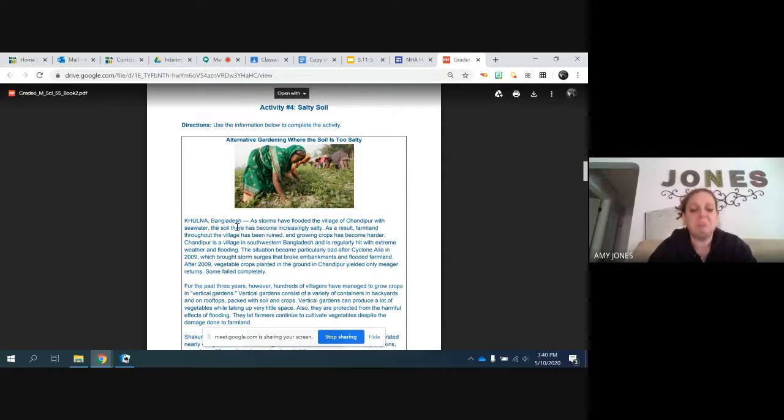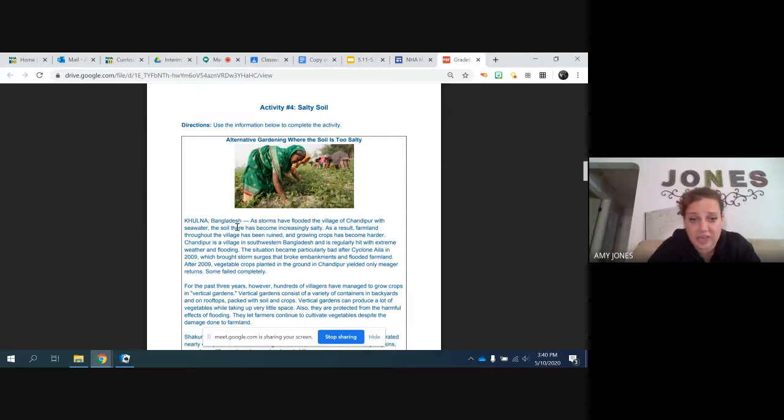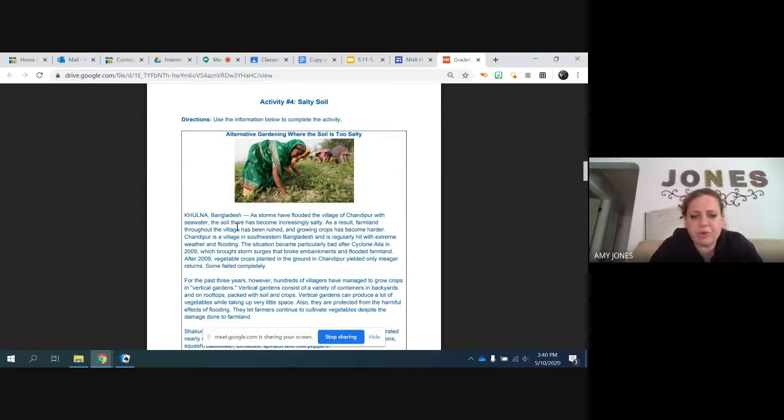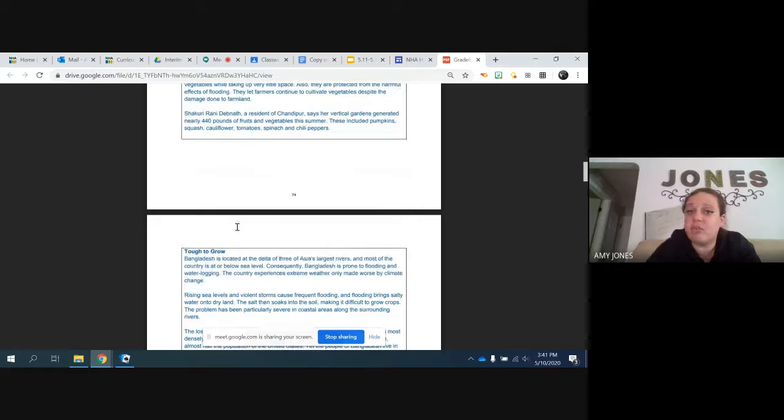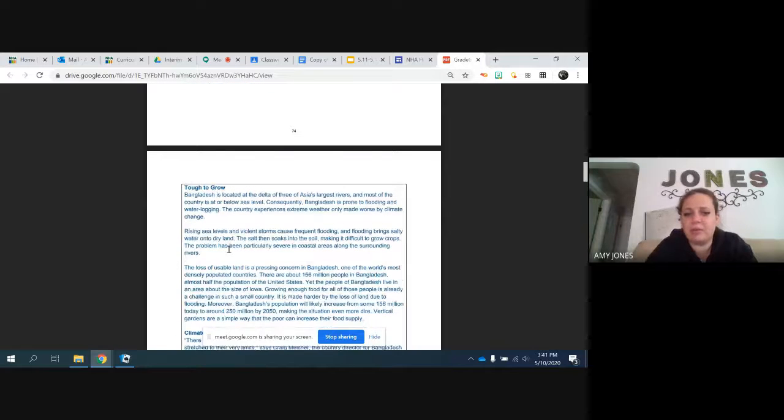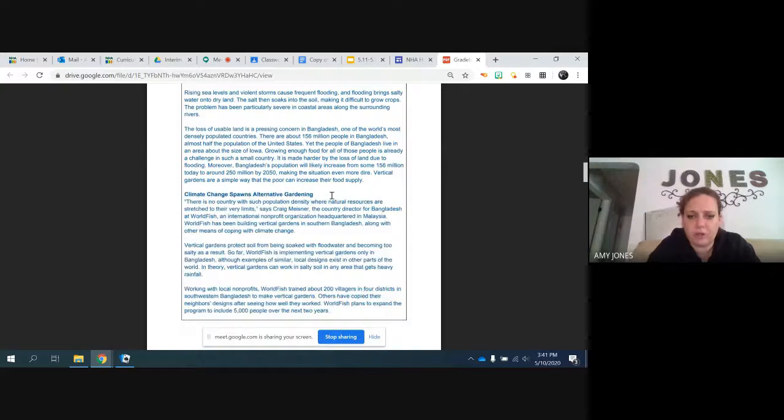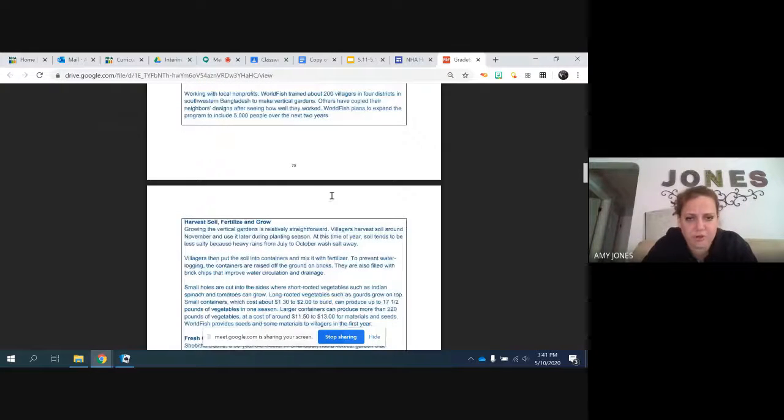Kaluna, Bangladesh. Okay, so it's probably going to take place in Bangladesh. Cool. And I'm going to go through and look for some headings to help me out. Tough to grow. This section is probably going to be talking about why it's tough for plants to grow in that specific area. Okay. Climate change spawns alternative gardening. So maybe the saltiness of the soil has something to do with climate change? And climate change is something that humans have an impact on. So is that how humans are impacting the environment? Maybe. Let's keep going. Harvest, soil, fertilize, and grow.